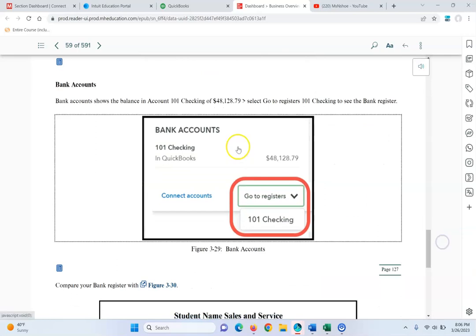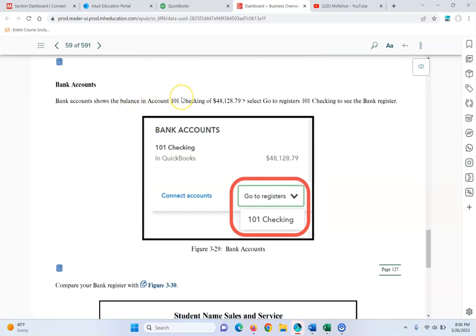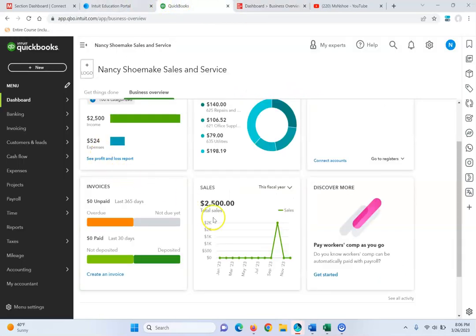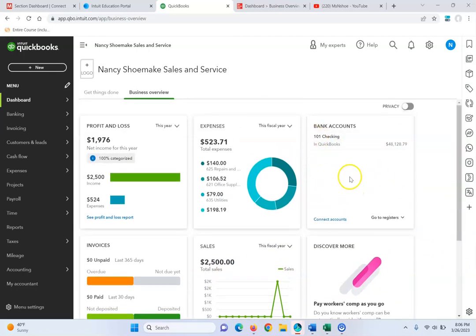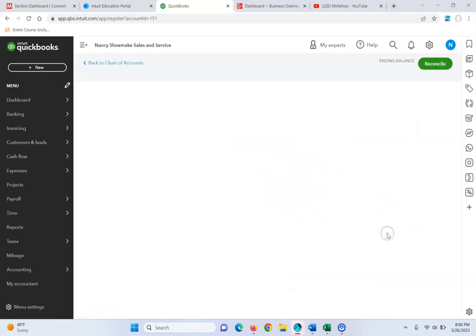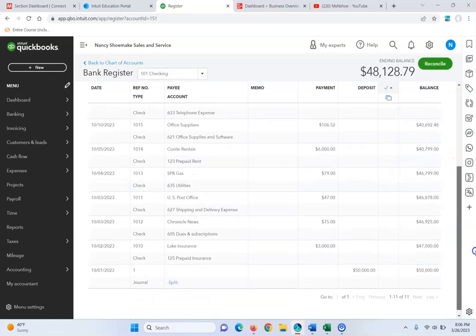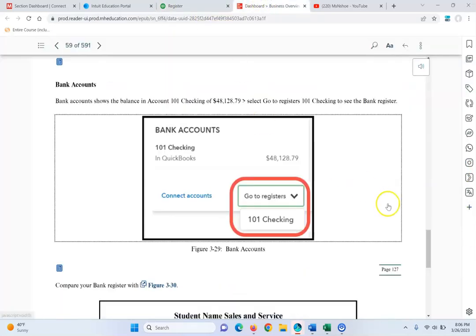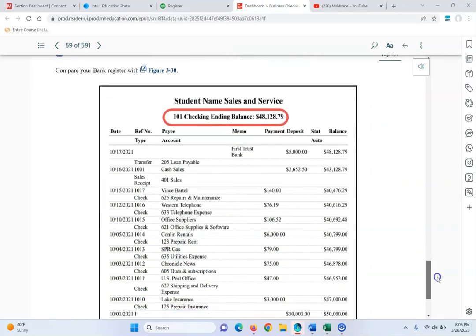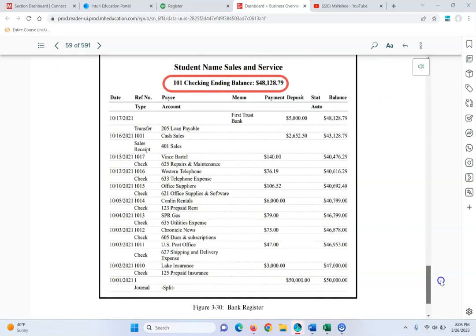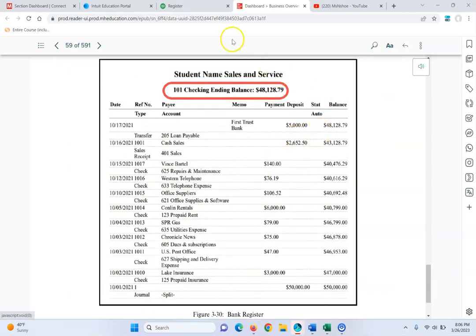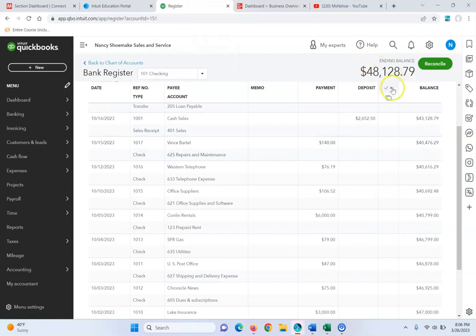Bank accounts shows the balance in the account 101. We can go to registers to see the bank register. Here we can see the register and all the transactions that have occurred. Compare your bank register with this bank register. We should have an ending balance of $28,128.79, and we do.